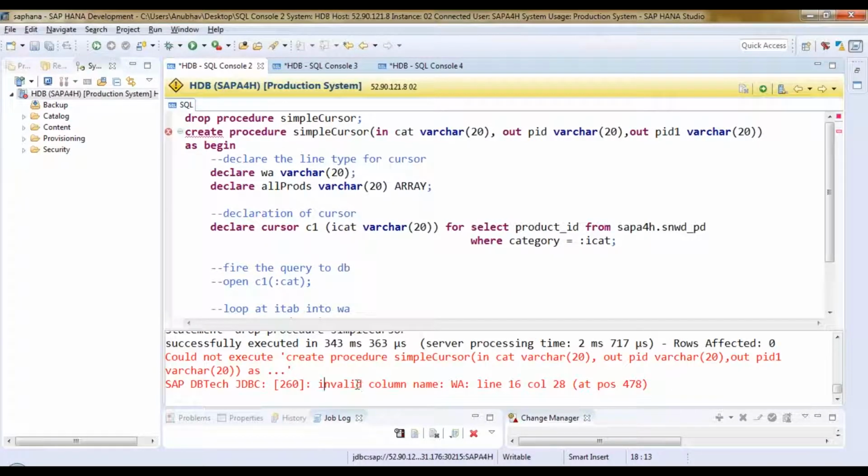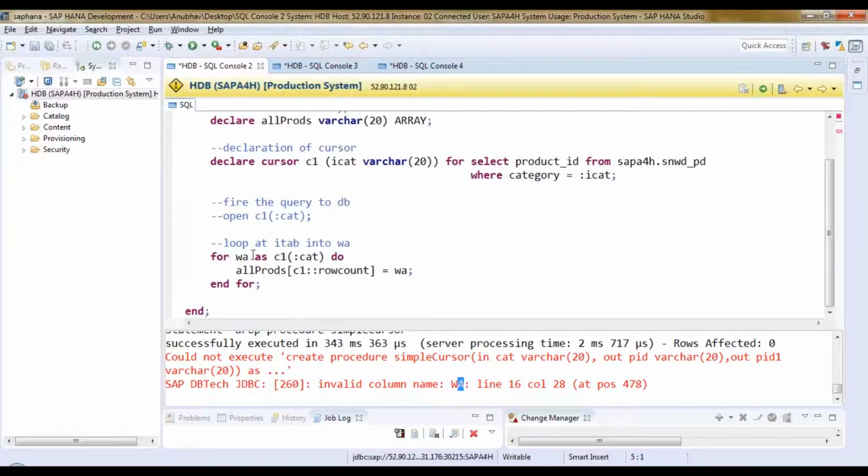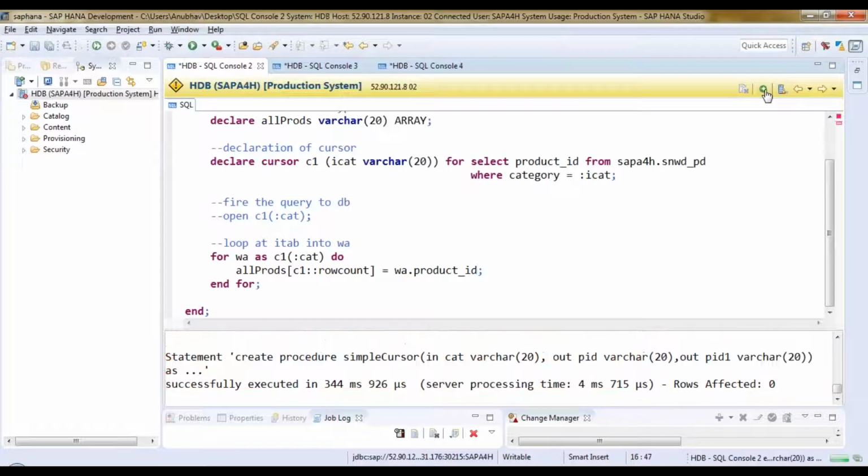You can see here invalid column name work area. So I have to give the column name actually. So this work area declaration is no more required. The work area also gets created automatically when you put a for loop on this work area, and then dot product underscore ID. That's it. This is the right syntax. Execute. You don't have to even declare a work area now. You see it got executed.